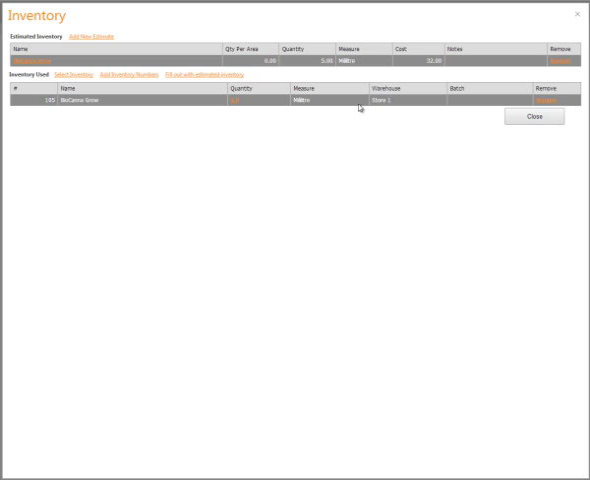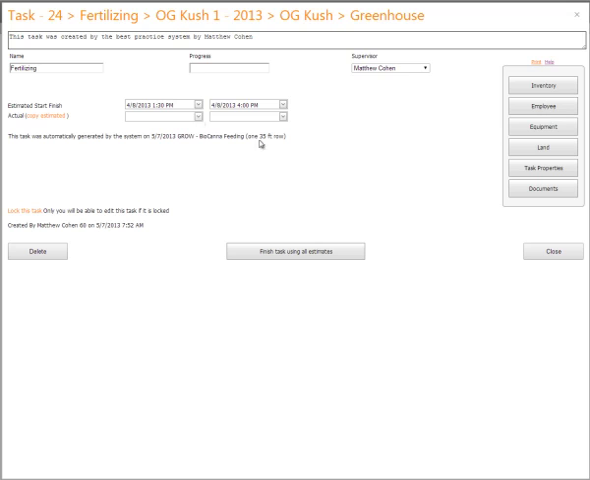The system has also gathered the cost of this material in the background and has actually added that cost to this particular cost center, this particular batch of cannabis. And obviously our inventory has been adjusted by 5 units of that particular material. So when a task's finished, I can simply say this task is finished and it will disappear from my list.